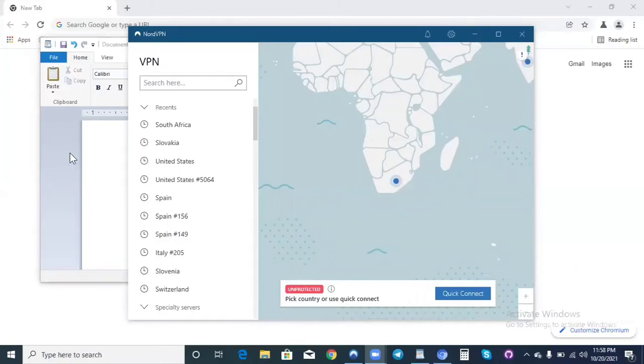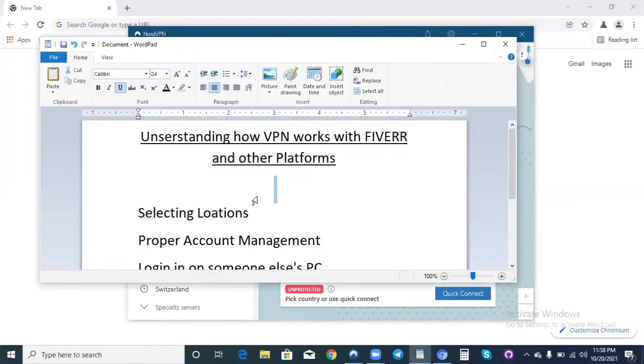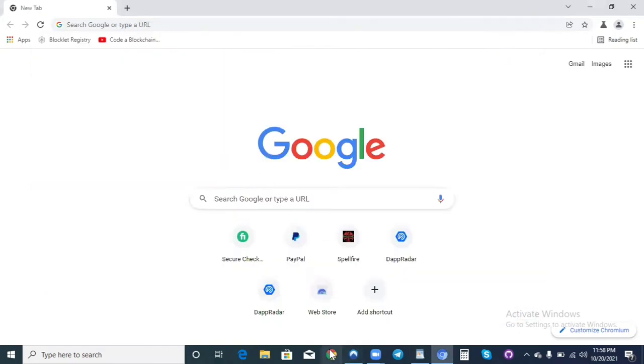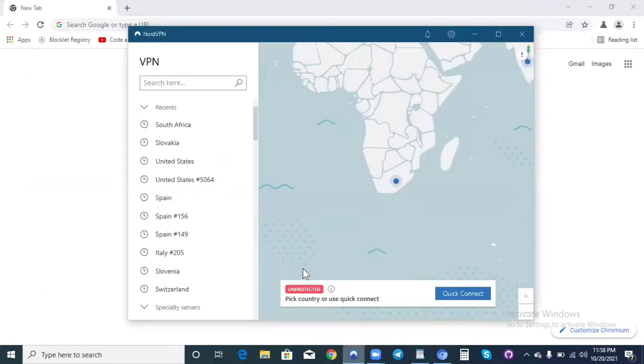Okay, so let's understand how VPN works on Fiverr and how Fiverr detects your IP addresses. Like I said the other time, you must know every PC has its own IP address, and that's why you need to use a VPN, either you are using a Nigerian account or whatever location. Especially people using a Nigerian account, make sure you are connected to South Africa.